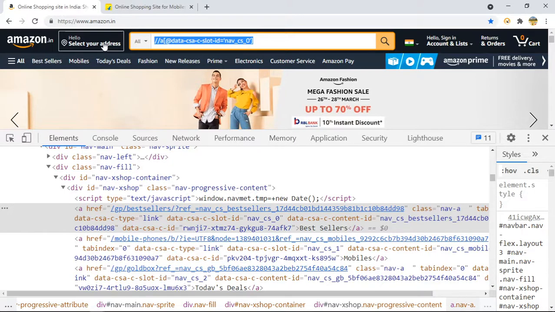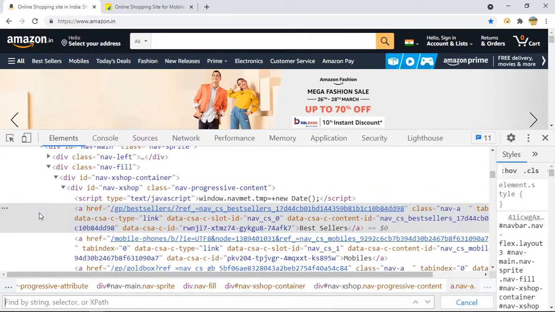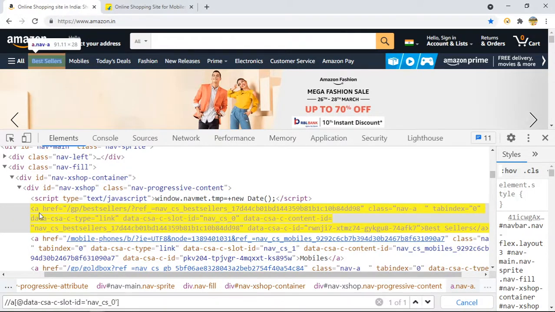Suppose you have written the wrong XPath, first your code will fail, then again you will come back and check again. So it is better to check beforehand. So Control F, just click anywhere, Control F, paste the XPath. You can see 1 out of 1. It is highlighting the Bestseller complete line, which means our XPath is correct.